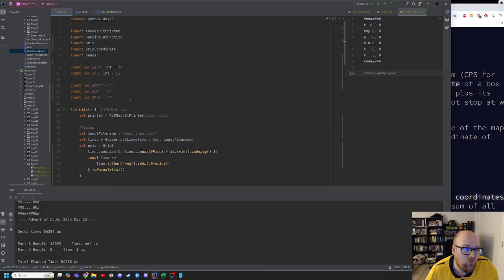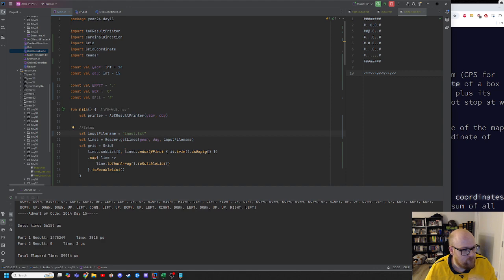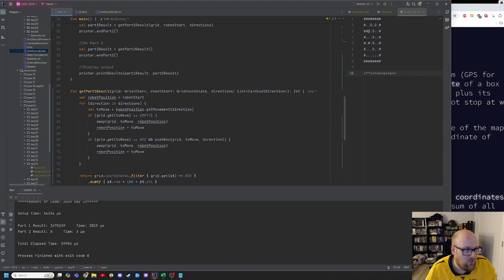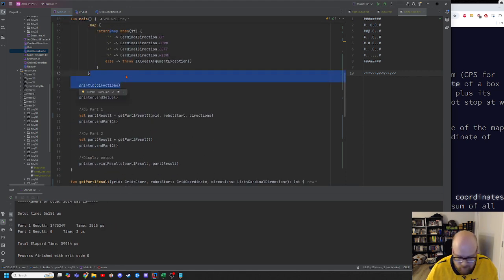So now we can just run input. Oh, let me take out all these print statements here.